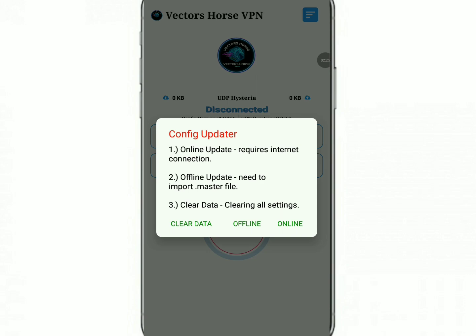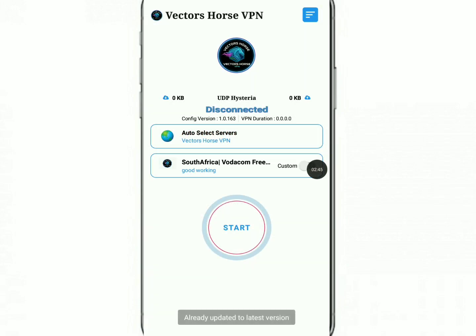Updating the application using the online method requires a running data bundle of about 0.5 KB. That means you must buy at least a running data bundle. You must purchase one, the lowest cost, and then you'll be able to connect to this application. So let us continue to the online method, and we wait for a few seconds until we see that the application is already updated to the latest version.